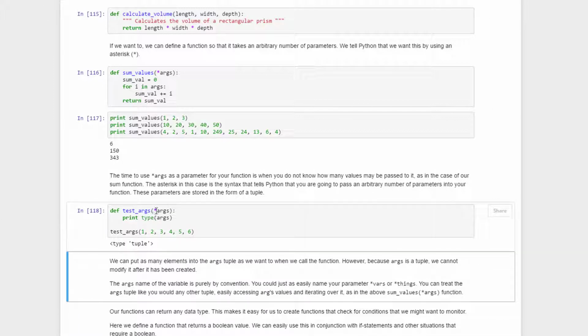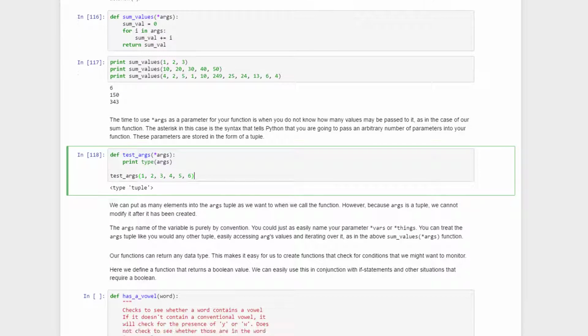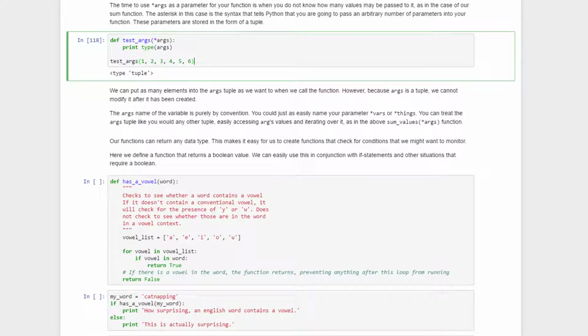We have this function, we have args, and we print the type of args. You test args, which is this one here, and you put all of these in. It's actually a tuple. We can put as many elements into the args tuple as we want when we call the function. However, because args is a tuple, we cannot modify it after it has been created.